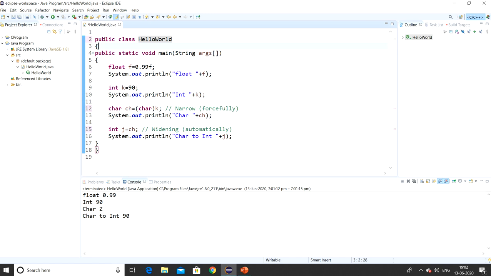In the next videos we will be discussing control statements and some operators in Java. In control statements we will discuss if else and for loop.